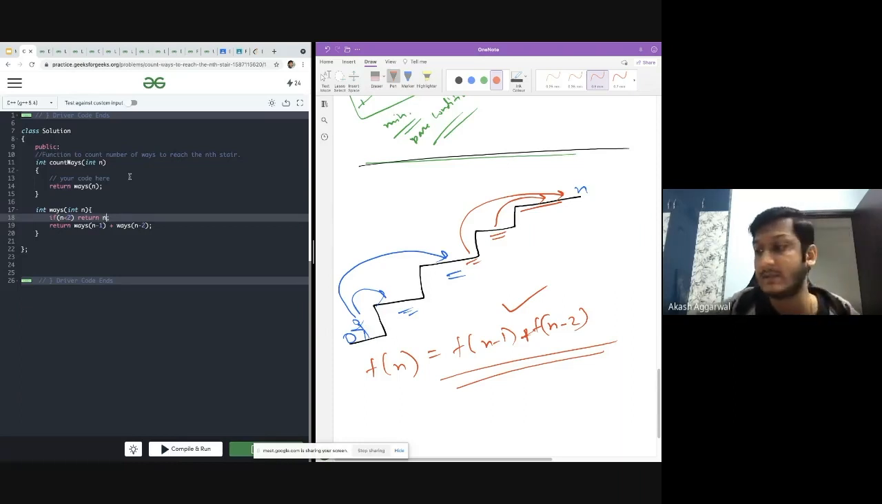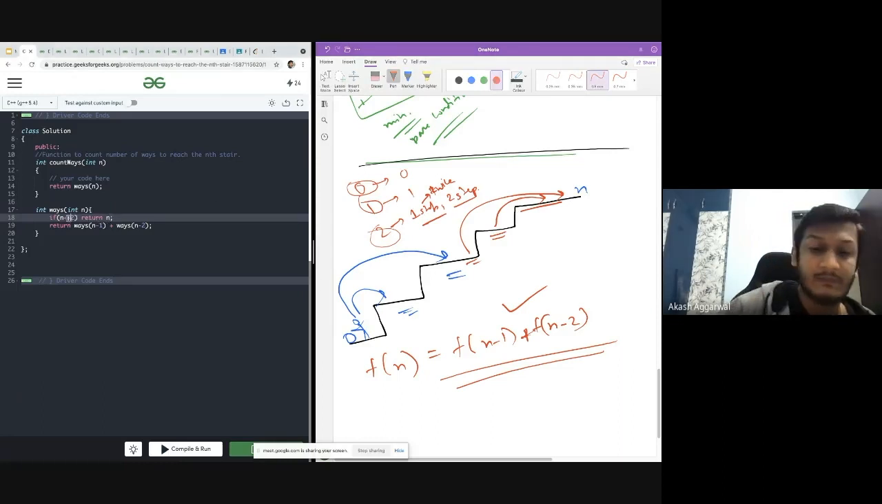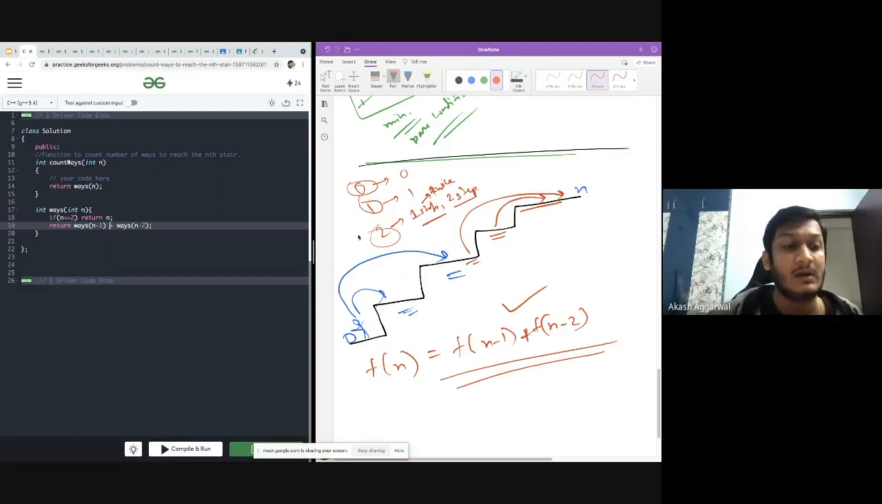Please check if this base condition is right. For example, what will be the base condition for 0? To come to the 0 state, we require 0 steps. To come to the first state, we require only 1 step. To come to the 2nd state, we can do it in 2 ways. We could have taken 1 step twice, or we could have directly taken the 2 step, right? So there are 2 ways basically. So the base condition here is if n is less than or equal to 2, then return n. Otherwise return base of n minus 1 plus base of n minus 2. So that seems to be okay.